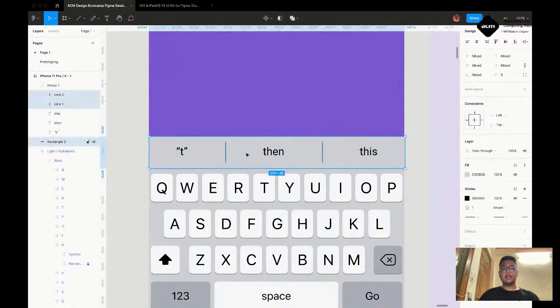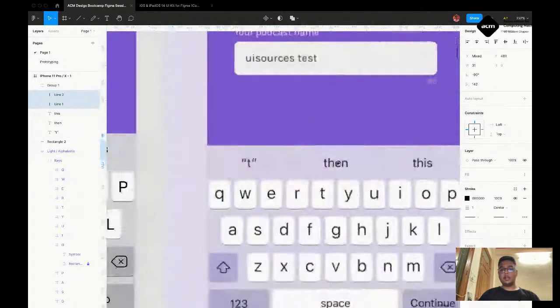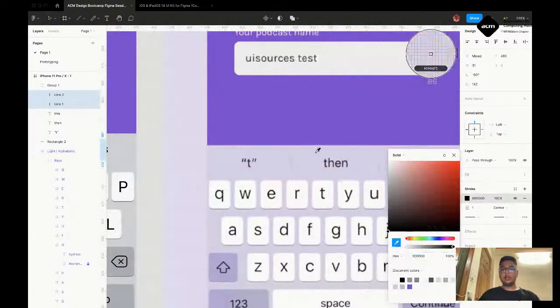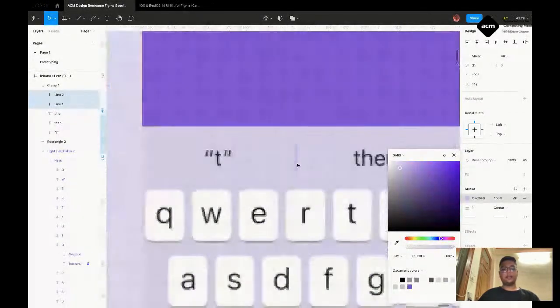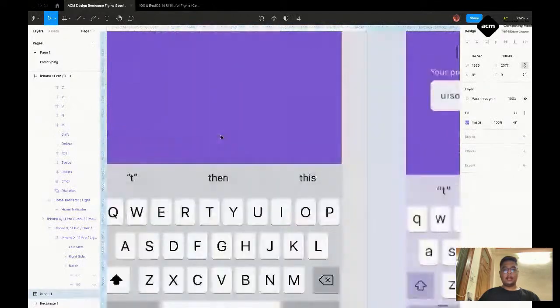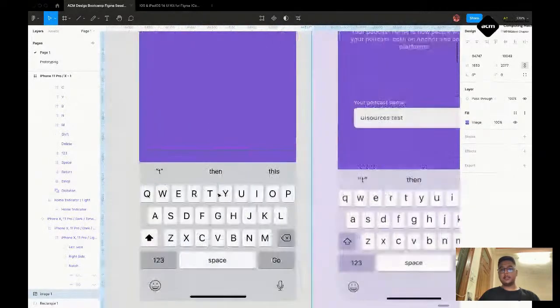So what we'll do is we'll click this and we'll go here, we'll click this tool, go to the eyedropper tool, zoom in as much as we can, and we'll select this color. And here we go, we have something which looks similar.